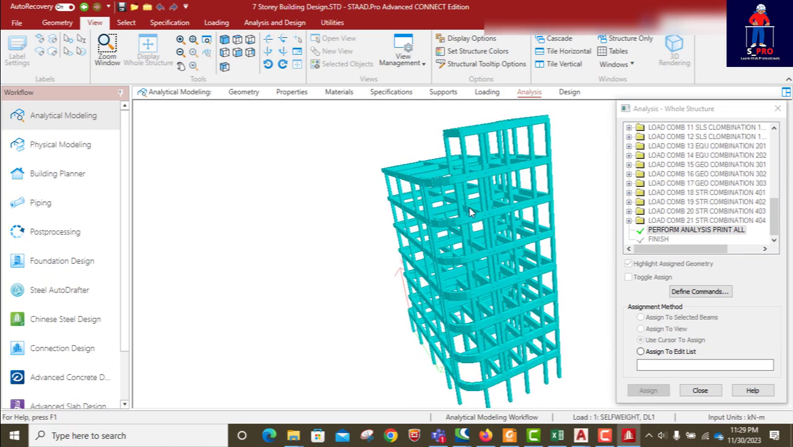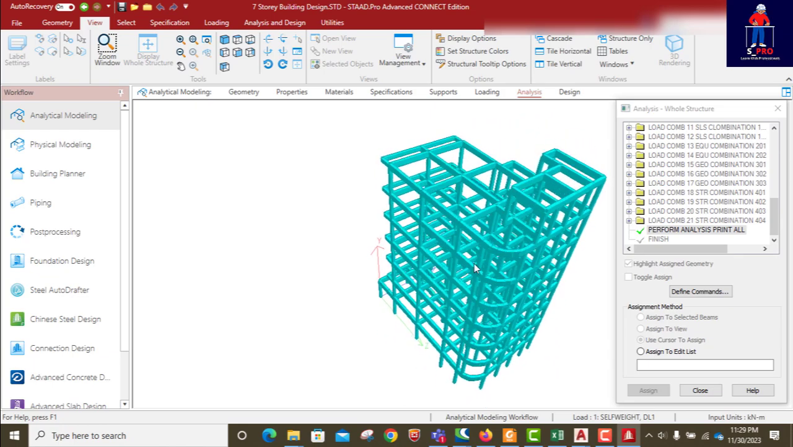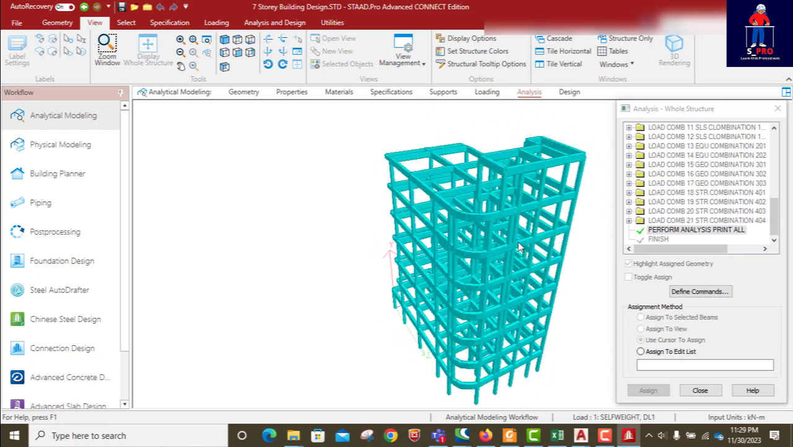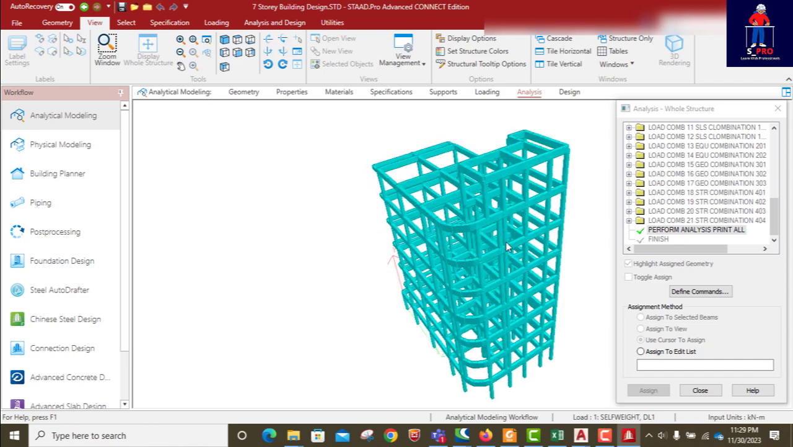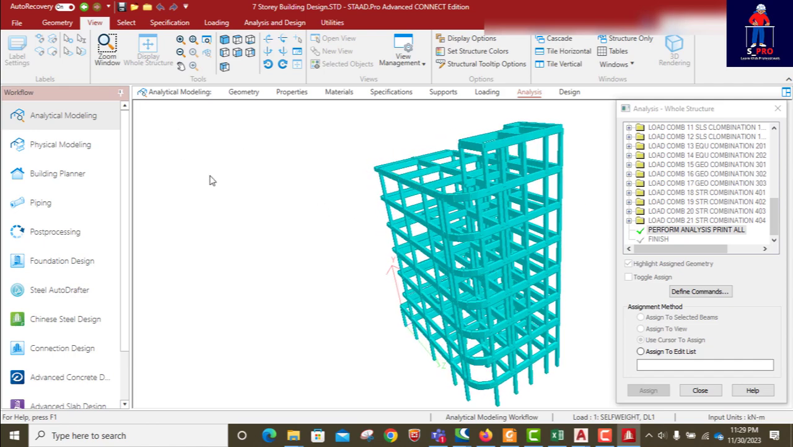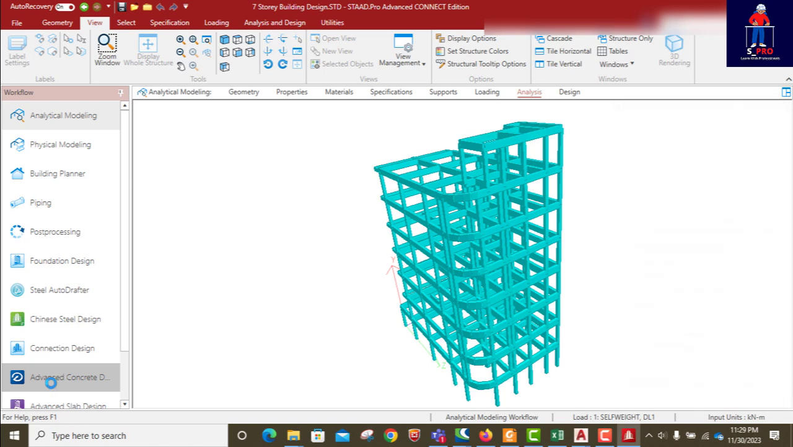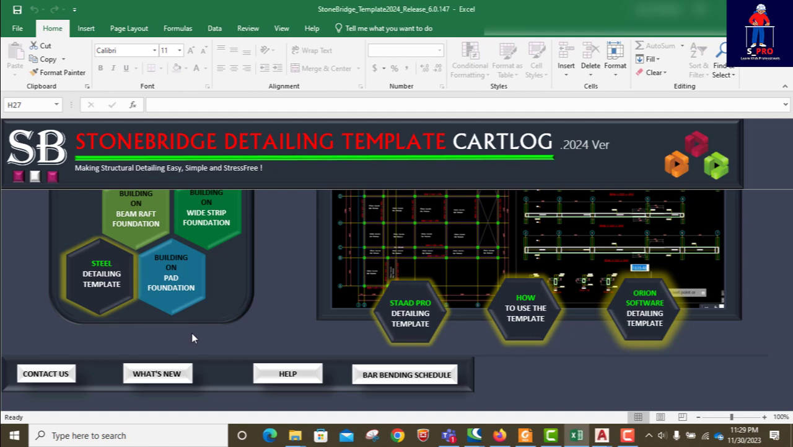So watch my previous video on how to design this structure. Okay, so we are going to head on to advanced concrete design. Let's just design a slab, and I will use it to show you how it works with this wonderful template and software.